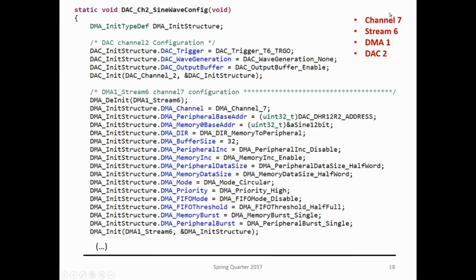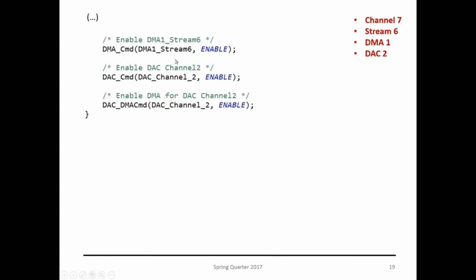The other ones pretty much work the same way. And I initialize here the DAC, and I'm saying that he's going to use this trigger from timer 6, and then I set up the DMA, and here I'm using stream 6, channel 7, and here this sine 12-bit, it's pointing to that const array with the values that I'm going to send. Notice that it's an array with 32 positions, so the buffer size now is 32. Here the direction, I'm saying that it's memory to peripheral. A couple of other parameters, and I enable the DMA, the DAC, and the DAC channel.